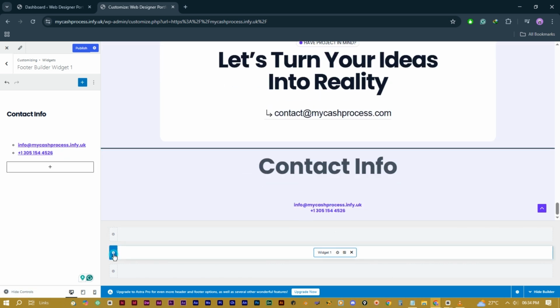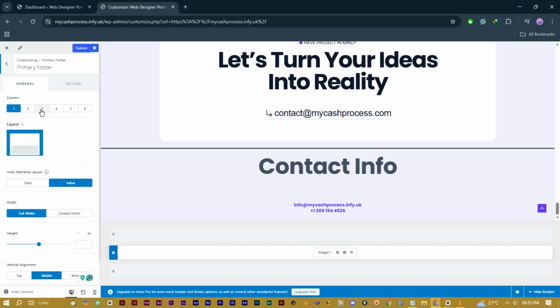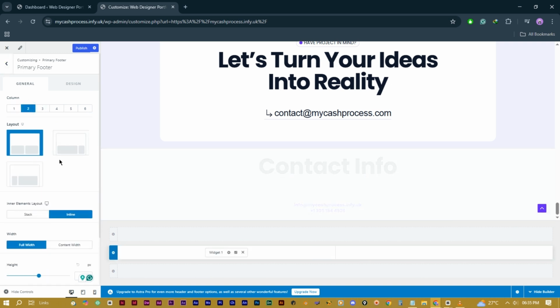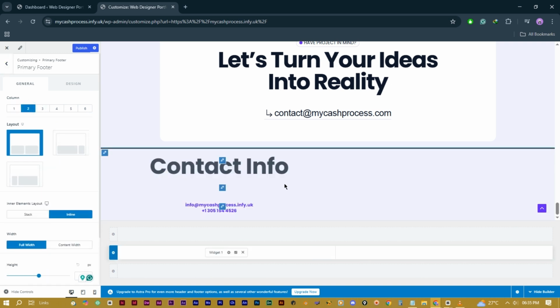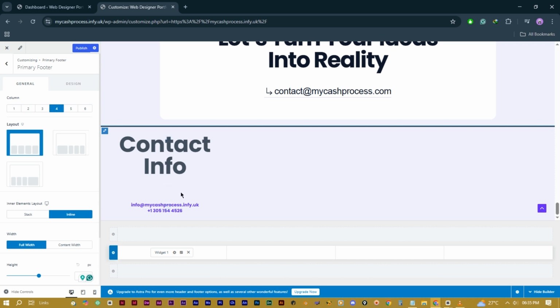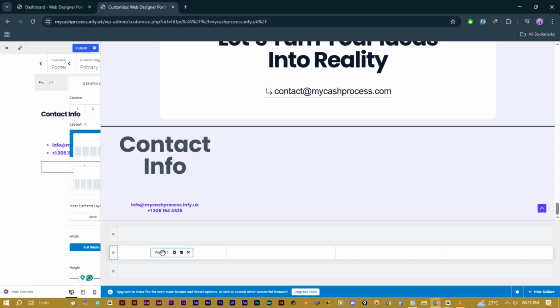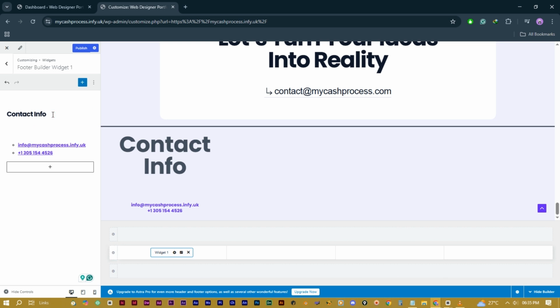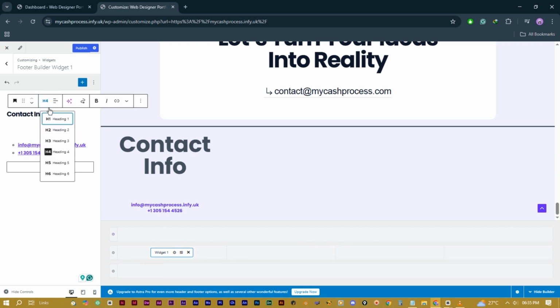If you wish to add more widgets or social icons to the footer, you can always click on the settings icon to explore additional customization options. You can choose how many columns you want in your footer, whether it's 2, 3, 4, or more columns. For this example, I'll choose 4 columns. Let's start by adjusting the header size. To make the header smaller, click on the widget and set the header to H6.